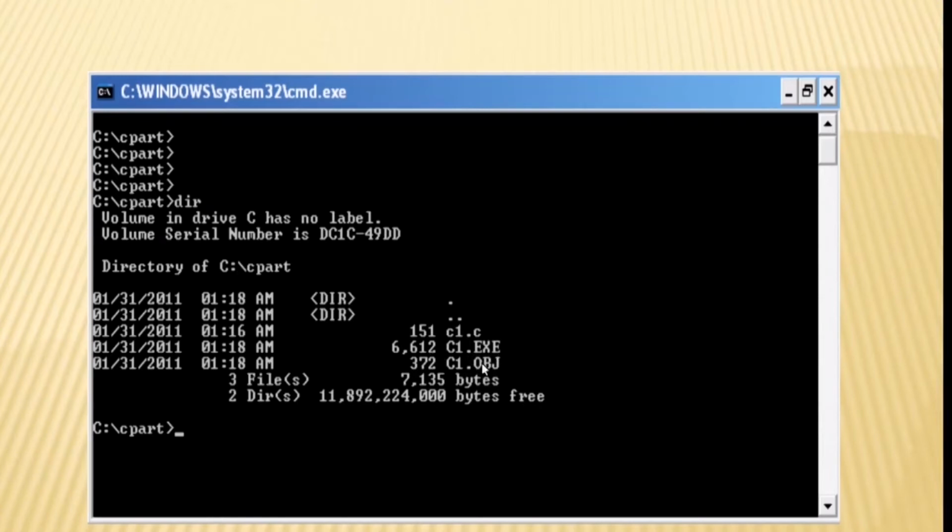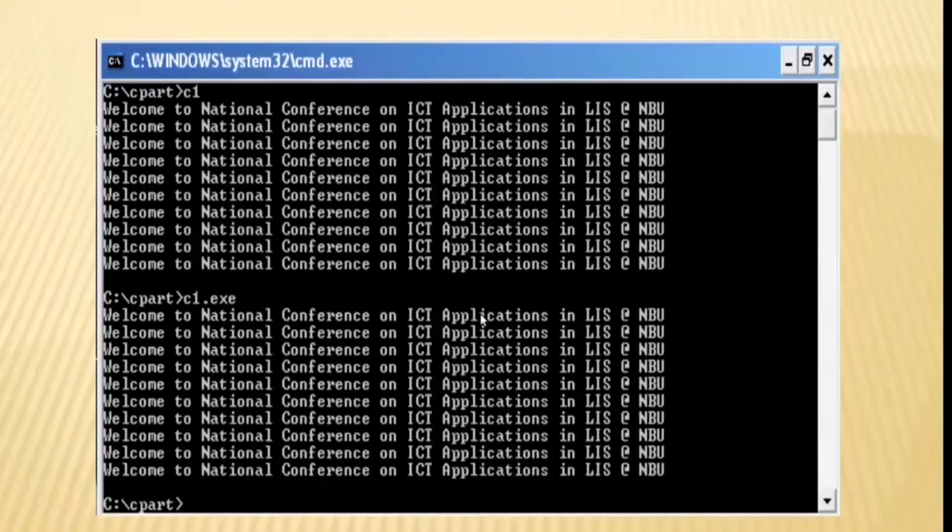But here you see the c1.exe, this is executable code or binary code. Now suppose I am selling this particular software to you, I will provide you the c1.exe and you can run that for an indefinite period of time. Now let us check. So suppose I have given you c1.exe, not c1.c or c1.obj. So now you can run that particular software either by calling c1 or c1.exe.